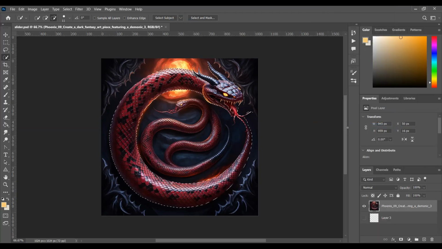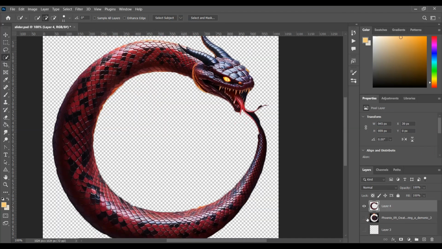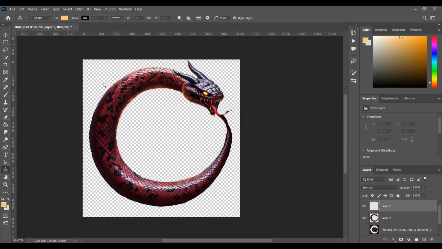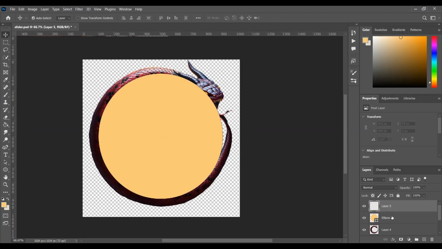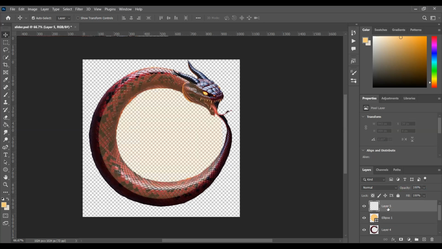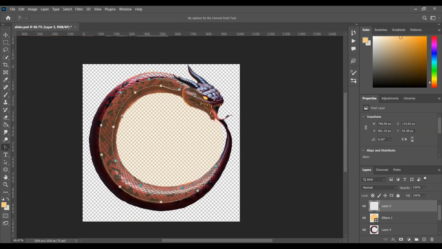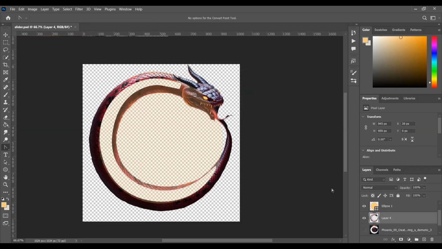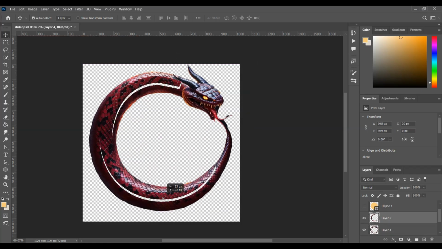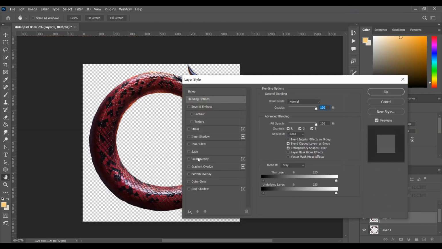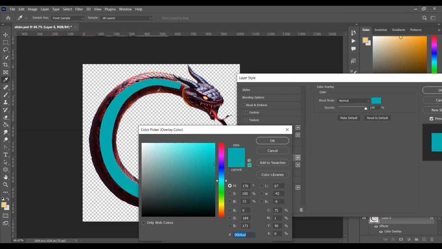Rasterize the layer. Press Ctrl and X to cut the snake, and then paste it. Then I put a circle as a guide to make the inner slider. On a new layer, using the Paint tool, I make a path. Right-click, make selection, then click on the snake layer, press Ctrl X, and then Ctrl V to paste it along the path. Right-click the image, blending options, and give it a color overlay and inner shadow.